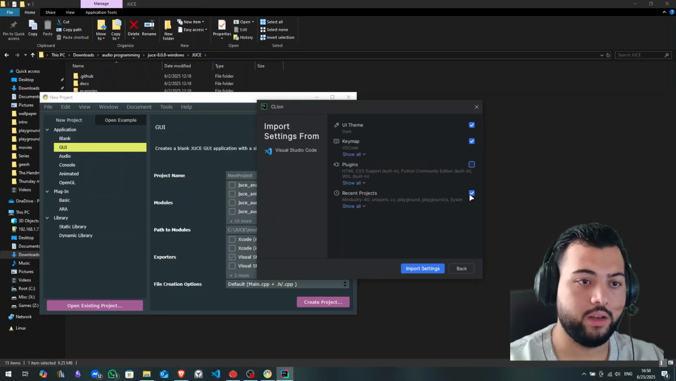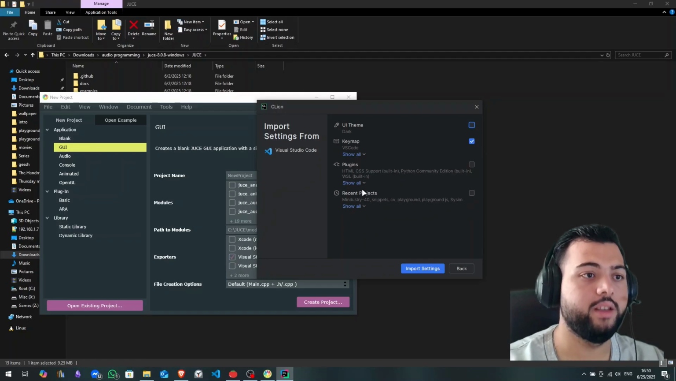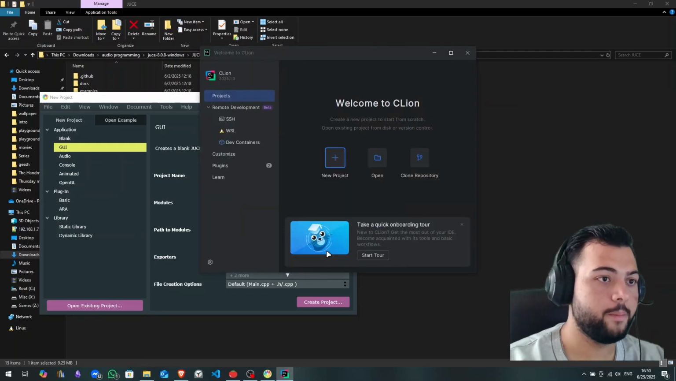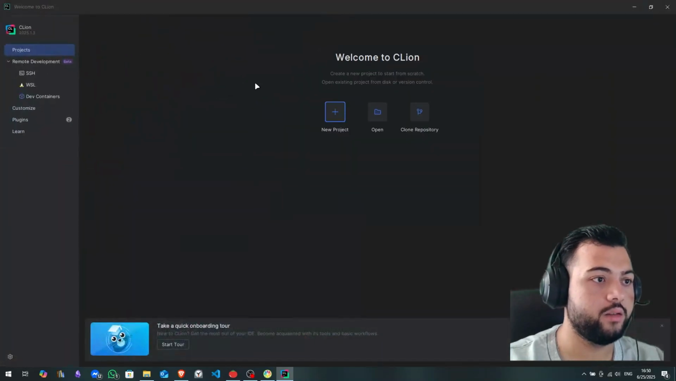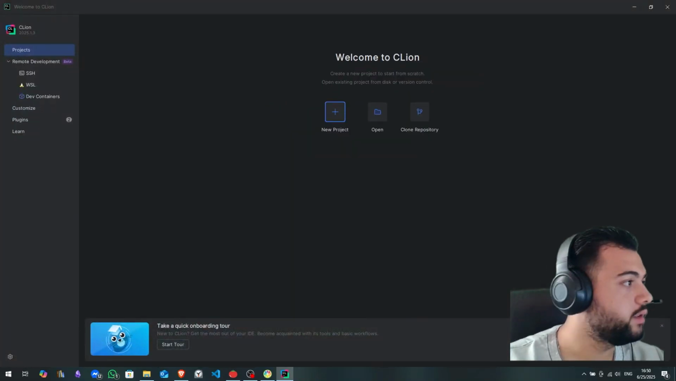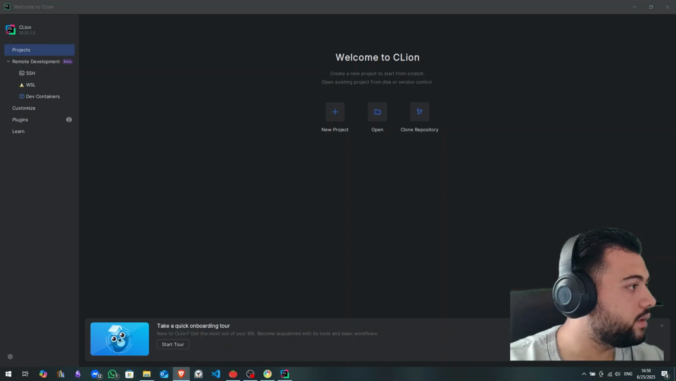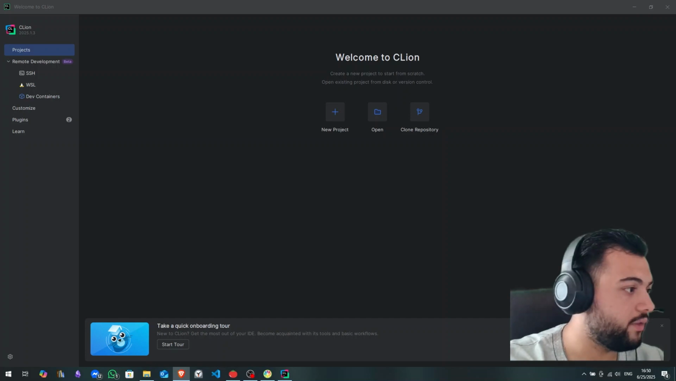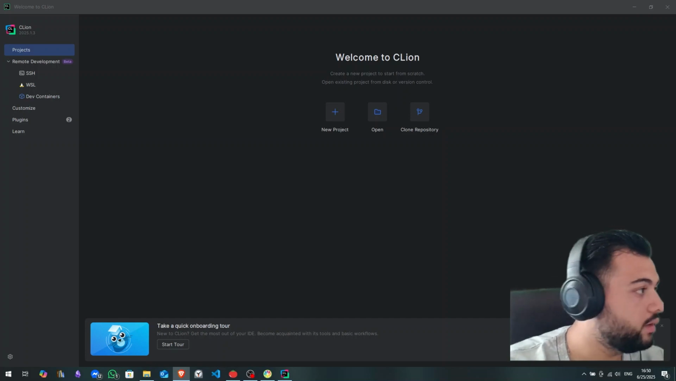I don't need recent projects. I'll use the theme and keymap. I don't think I would even use the theme. I need to see what the CLion theme looks like. Let's import. Okay, here we are. We are in CLion. So I will open a course and see what we can build. We need to make a hello world or something simple with this.